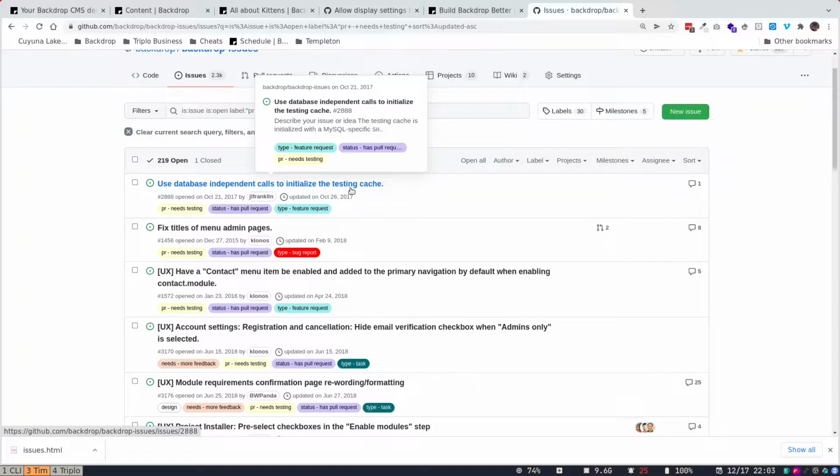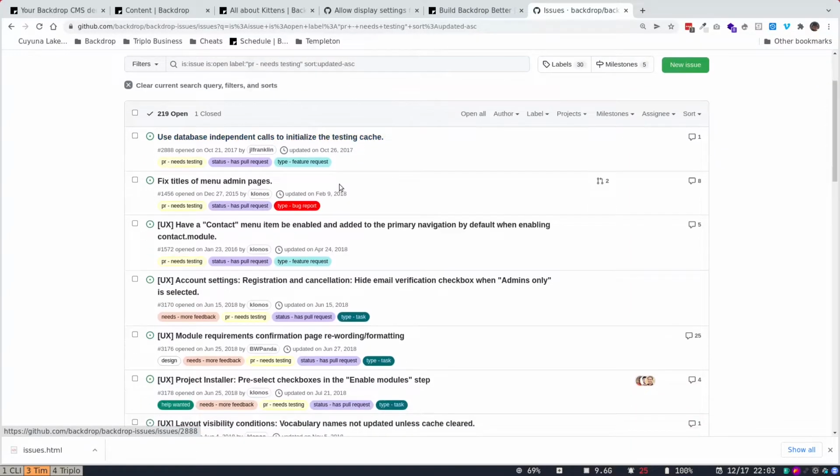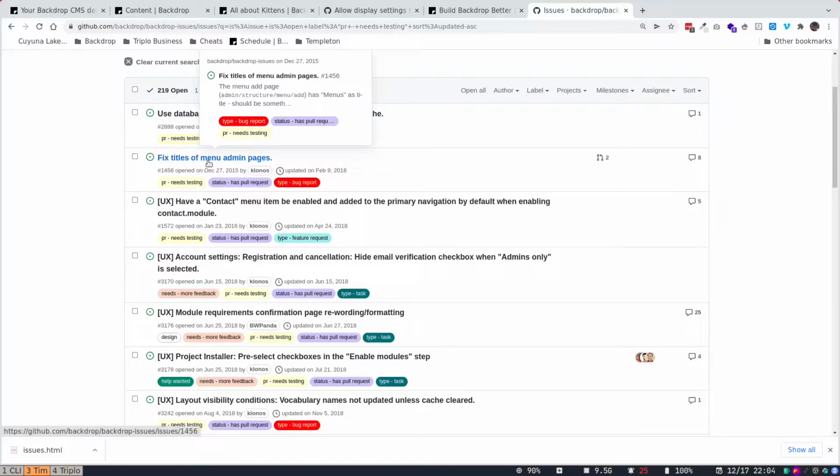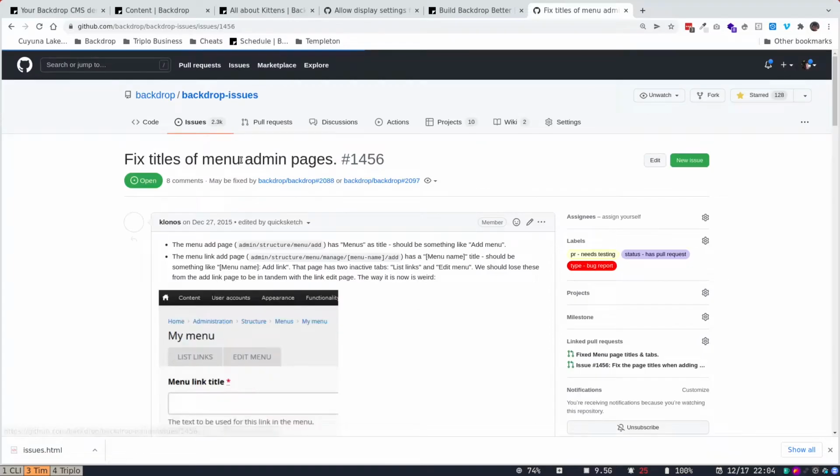Well, if that's giving you a headache, it is me too. I would have no idea how to test that. And that's probably why it's been there for a long time, is that we're lacking people with the motivation or skill to test that. But what I might do is go to some of these old ones and look for one that might like fix titles of menu admin pages. That seems like a pretty reasonable one.